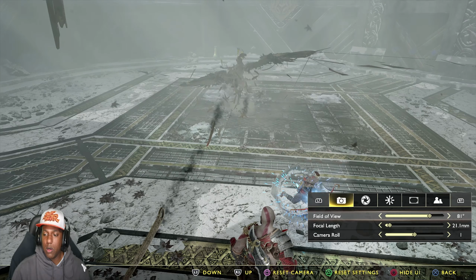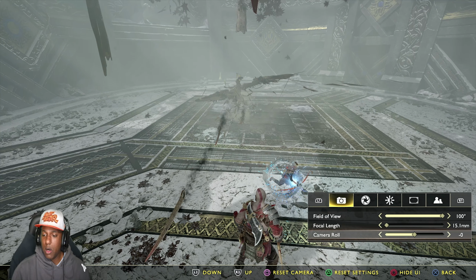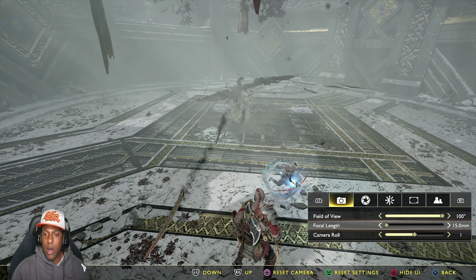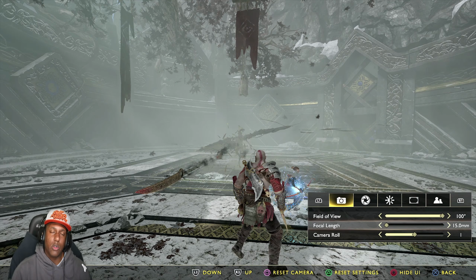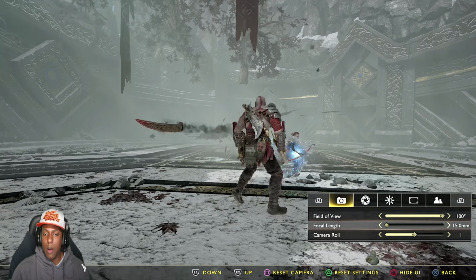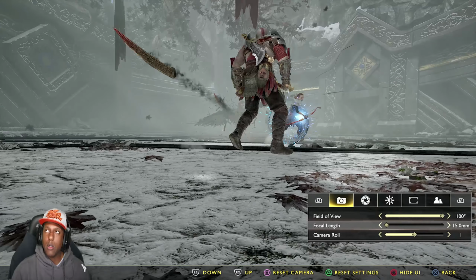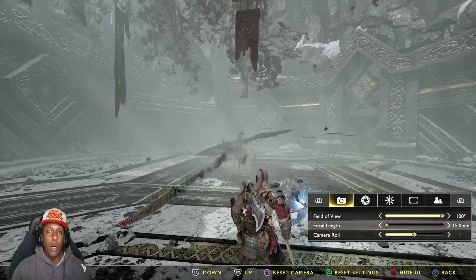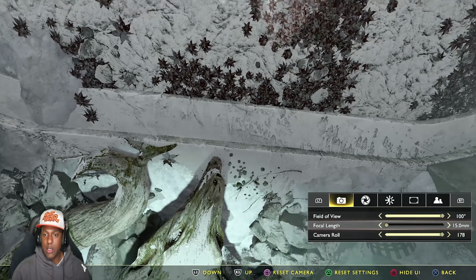We're gonna put this at 0. We'll get that as wide as possible, our focal length as wide as possible, and then you use your trigger buttons to go up and down. So if you need to go up and down, you just press L2 to go down and L1 to go up.